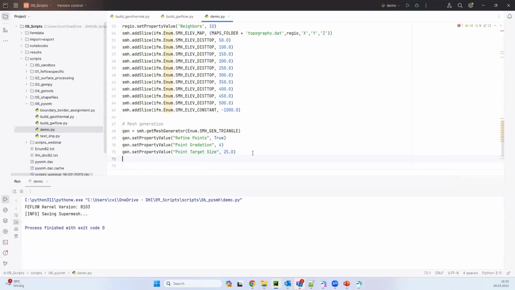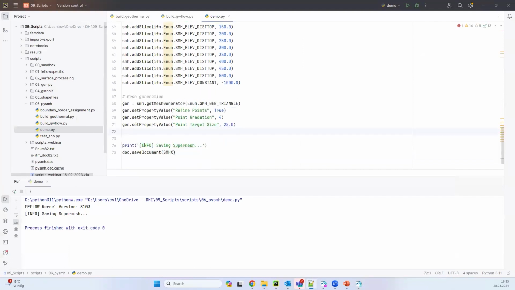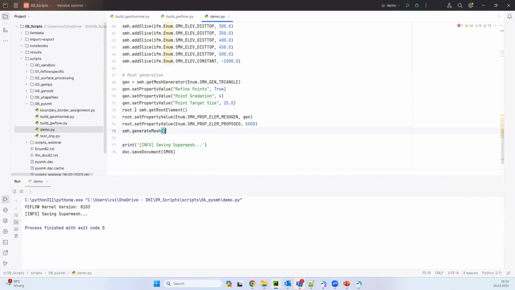And what else? We typically define the number of elements that we want to use. And for that, we need a so-called root element, the uppermost level of the whole supermesh structure. Get root element, and then I'm telling that this root, so the whole supermesh, will use this mesh generator Triangle with all these settings, and I'm proposing 5,000 elements. And at the end, I just say generate the mesh.